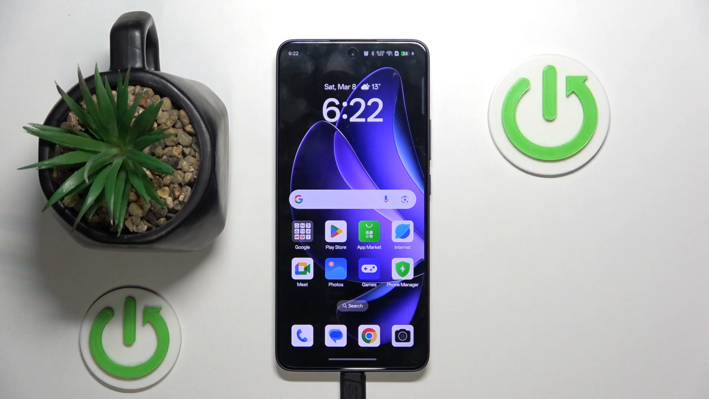Hello! In this video I will show you how to install Firefox browser on OPPO A5 Pro.